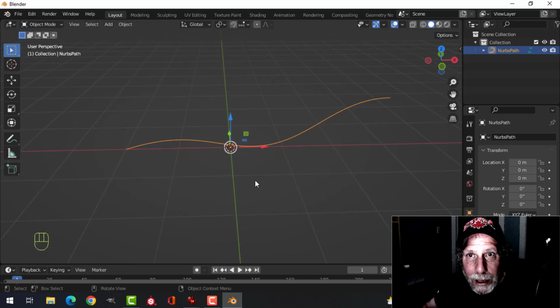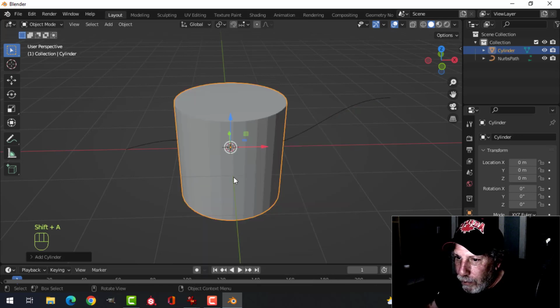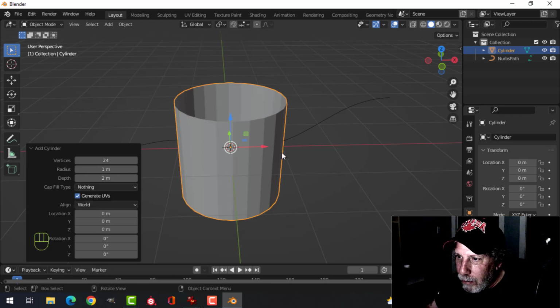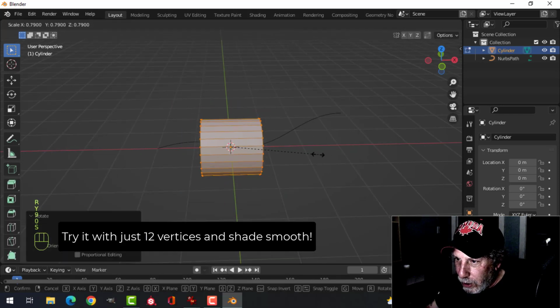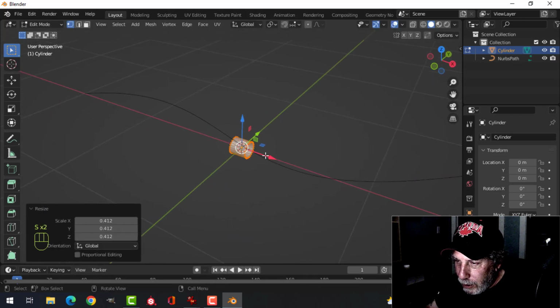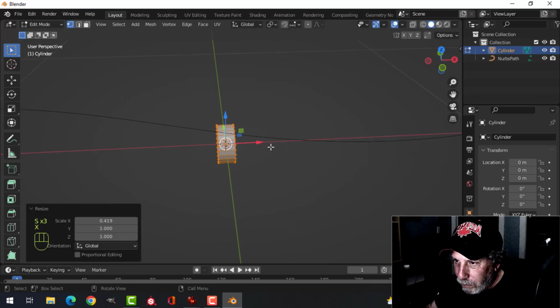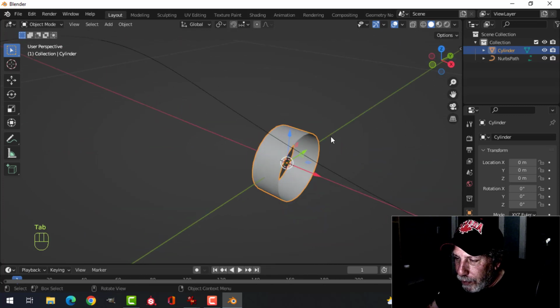Okay, now we're going to make the body of the earthworm. To do that, we're going to bring in a cylinder. We're going to use something like, I don't know, 24 vertices. Probably don't even need that much. Switch this to nothing, go in and rotate Y 90 and scale it all down pretty small. Scale it like that, and then scale that in the X. And we're going to shade smooth that.